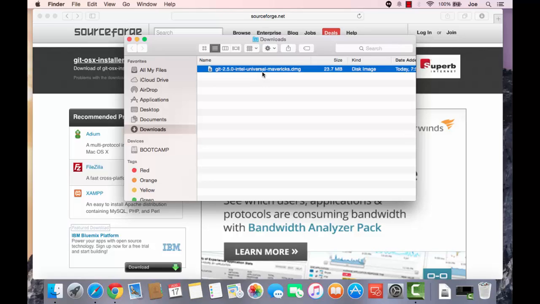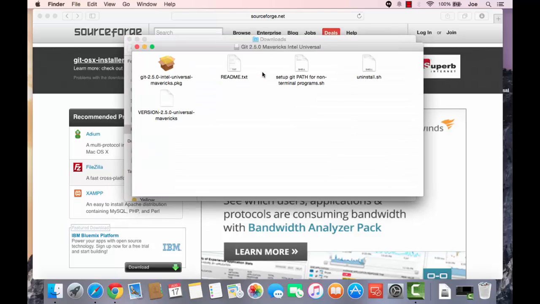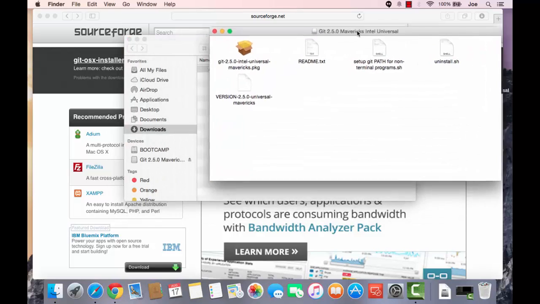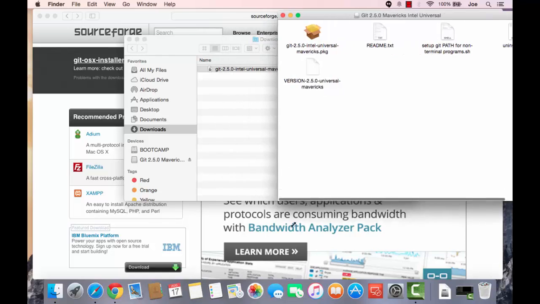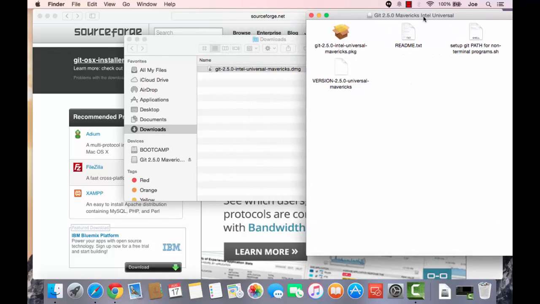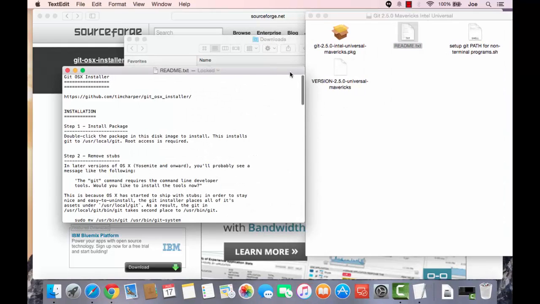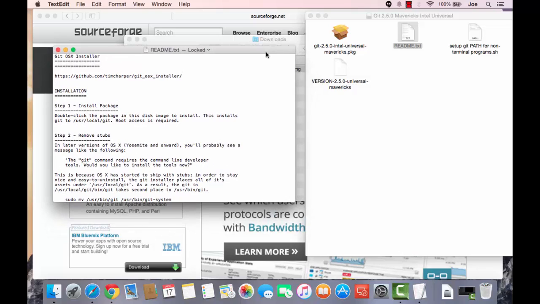So we're going to go ahead and double click on this file. OS X is automatically going to mount the volume and open it up. And you'll see that this file actually contains a few more files inside of it. So this contains all the install files as well as an instruction file that tells us what to do. So I'm going to open the file, readme.txt. It has information on what we need to do.